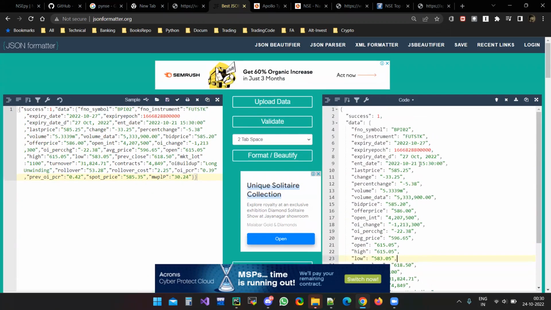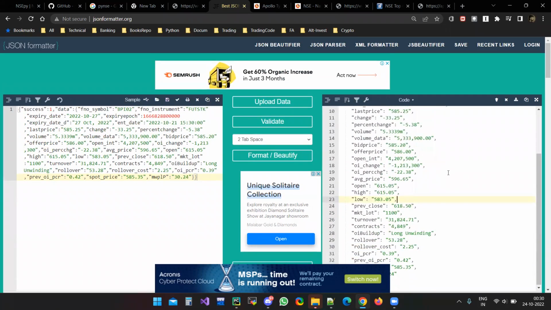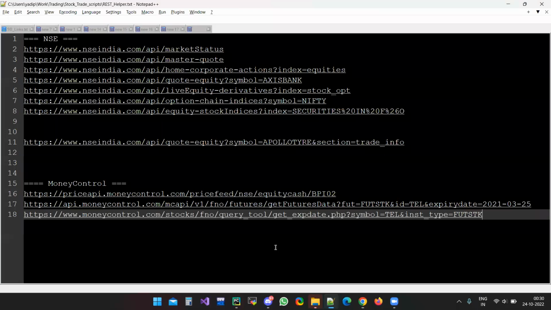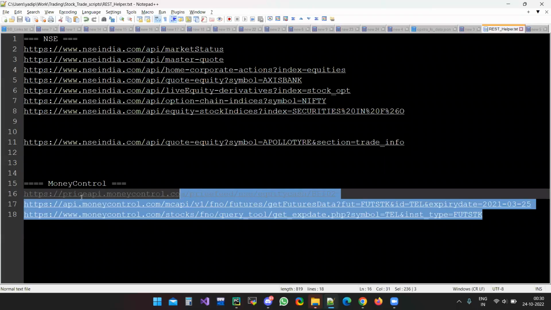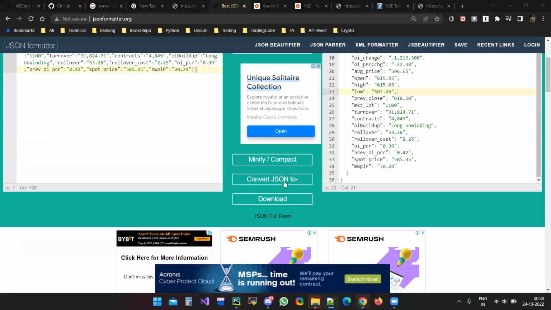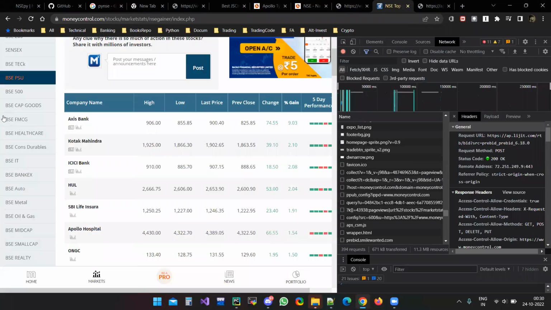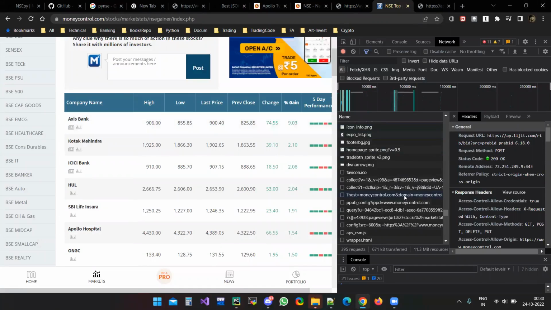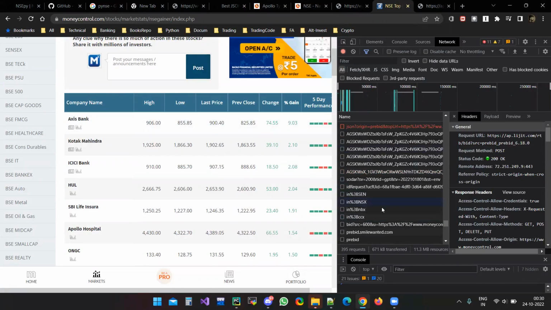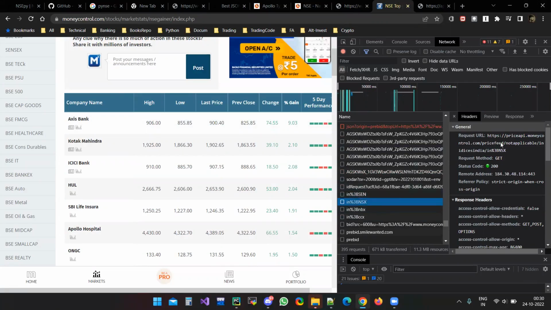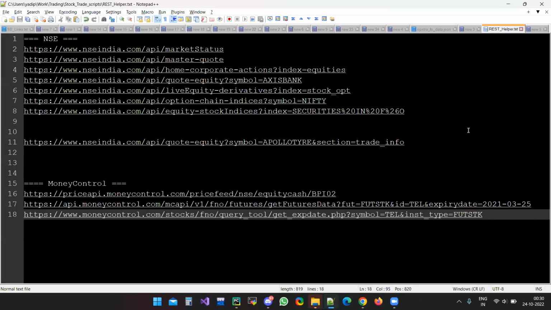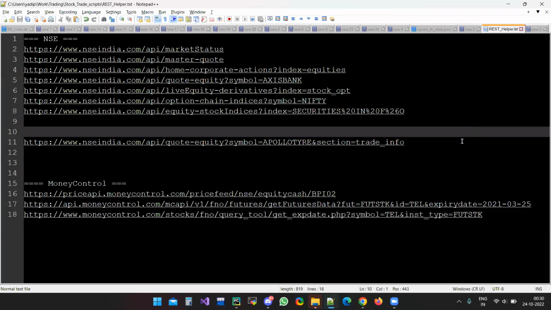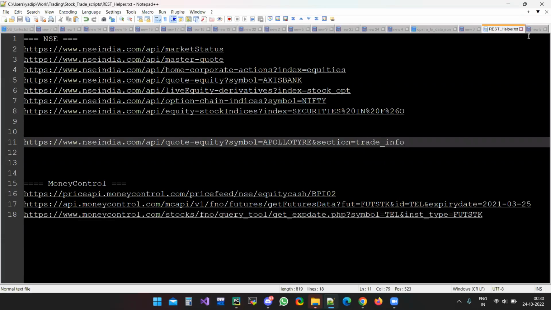So we got all this data from Money Control. Basically that's the gist of it, that Money Control also has some APIs which I was able to crack using the same process. I go to the website and do inspect element, and I figure out which are the APIs which are being used for price feed. So that's what I used for Money Control as well. Now moving on to the last part.